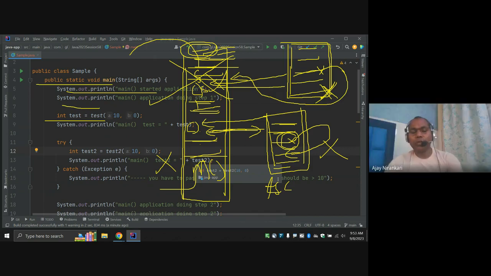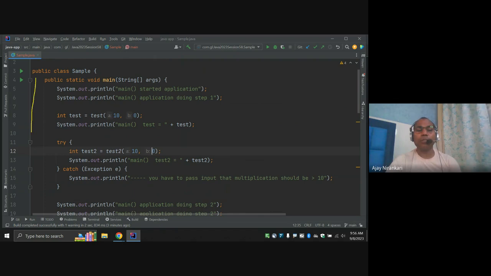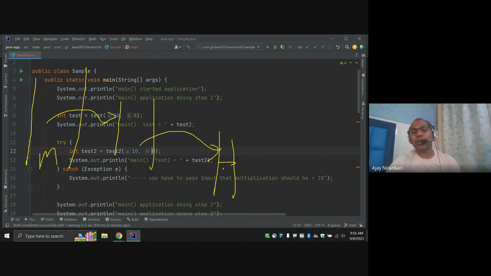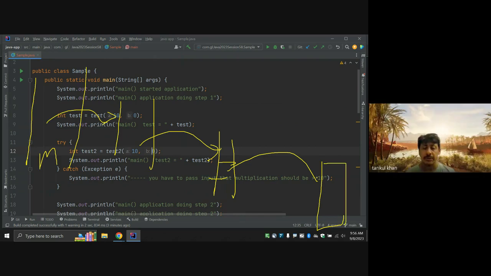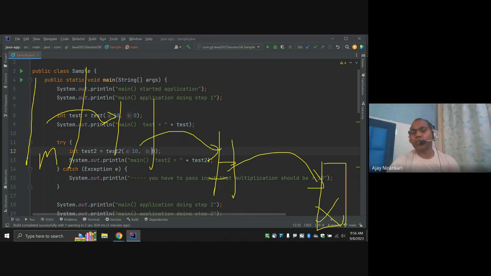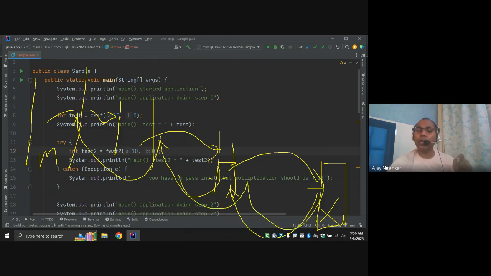In many cases in our application, the main method calls another method, and that method calls another method, method inside method. If the exception is thrown and not caught by this one, it is thrown again here. If not caught by this, it is thrown again here. So the exception is propagated until someone catches it. If main also does not catch it, main is going to close.